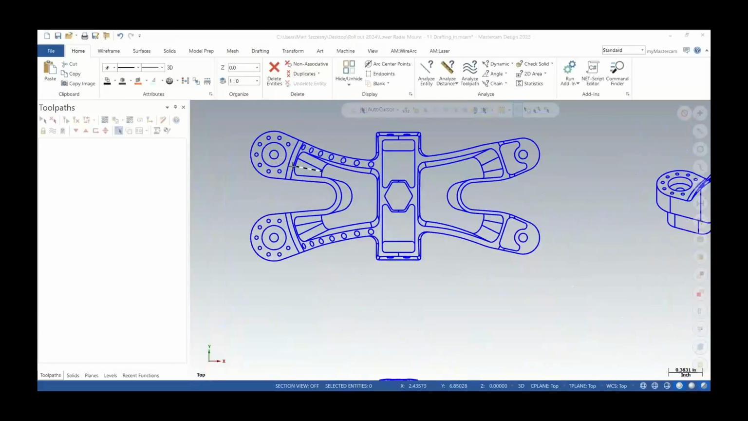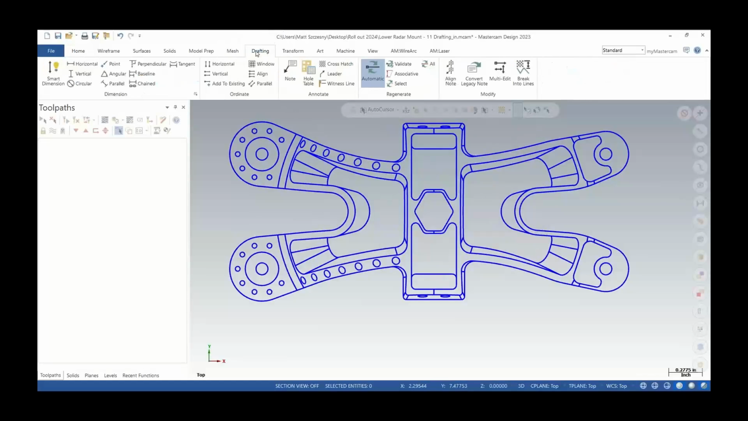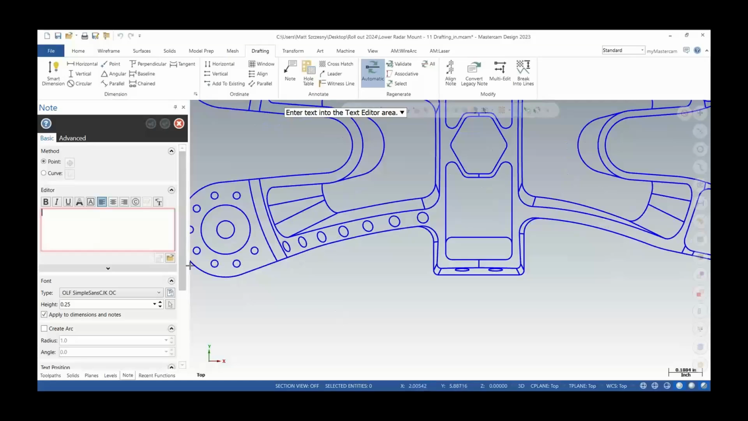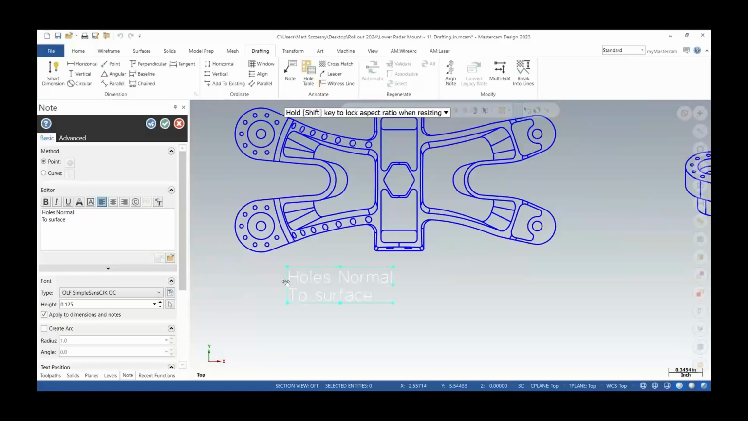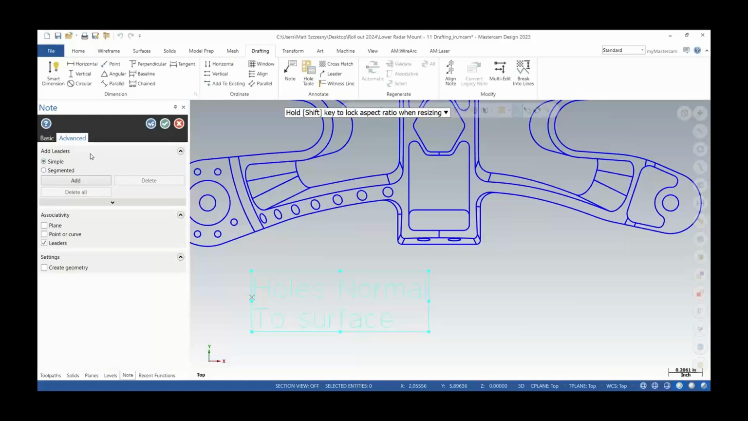So we have this file here, and what we'll first see is an enhancement to the drafting tab itself. If I were to put a note here on this part, and maybe I want these holes to have a call out on it, I'm going to write a comment, holes normal to surface. So I'm going to leave my text here, and what I want is a leader line associated with this note. So all these holes right here. What I can do is go to the Advanced tab, and I have my Add Leaders here. So all I'd have to do is click Add and select my leaders.